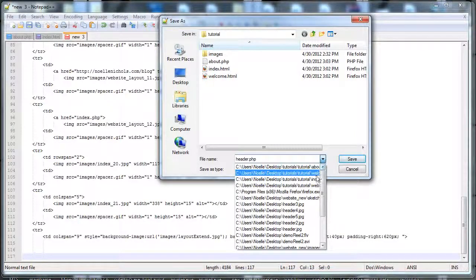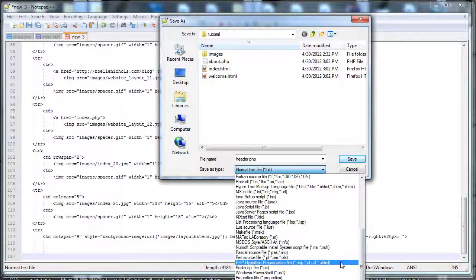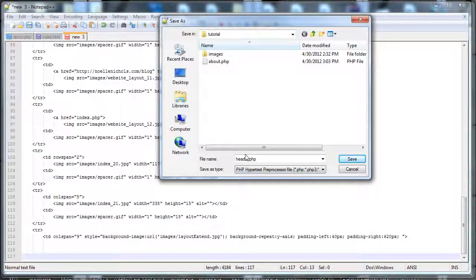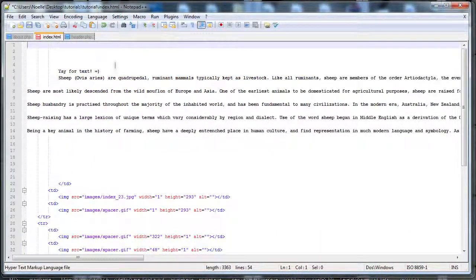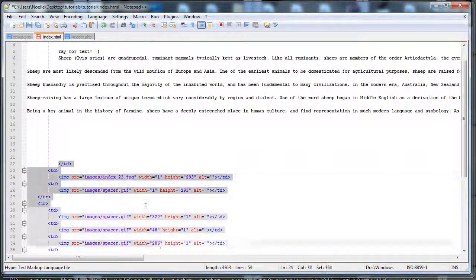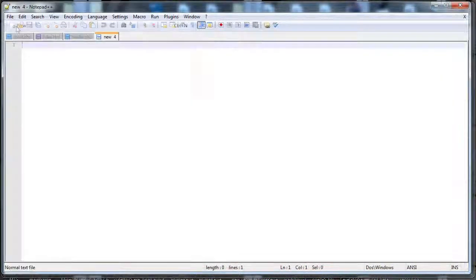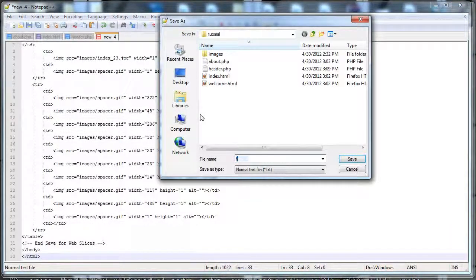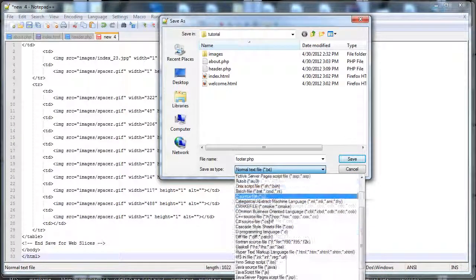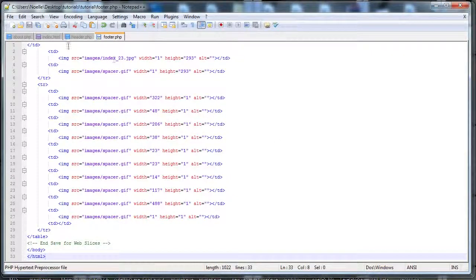Like I said, you can still use HTML tags, and it's pretty much exactly the same. So don't worry about it. It's just a different file extension. So save this as the header, and then we want to go back and grab all the stuff at the bottom, and cut that. We want to create a new file, paste that in, and file, save as. We want to call this footer.php, and make sure you change this to PHP and click save.